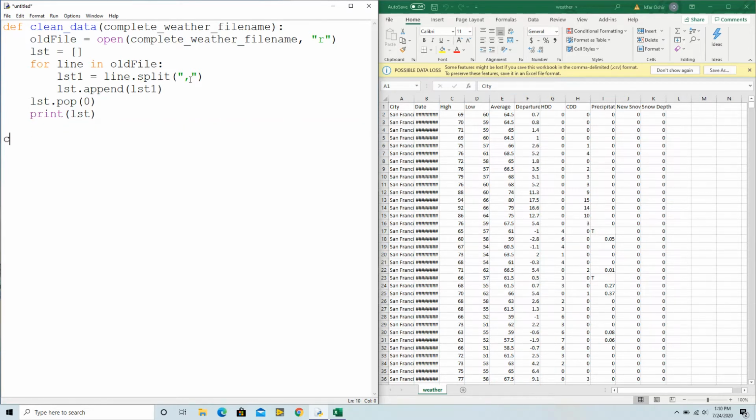And now let's call the function, and the data file name is weather. So let's run that.